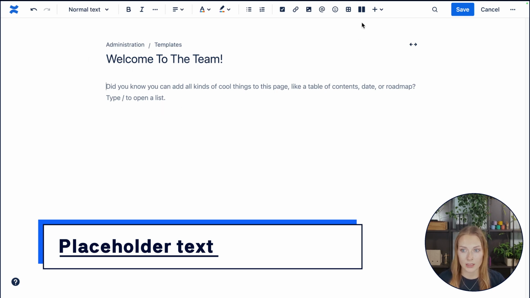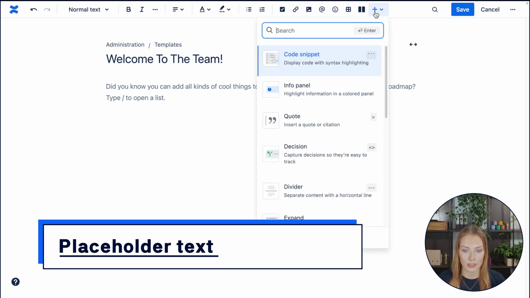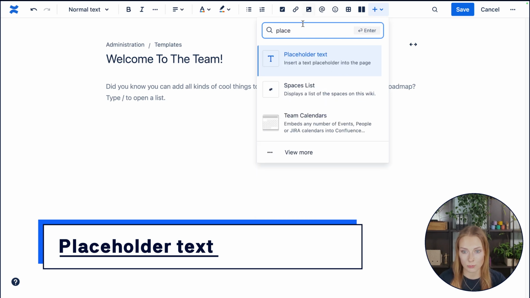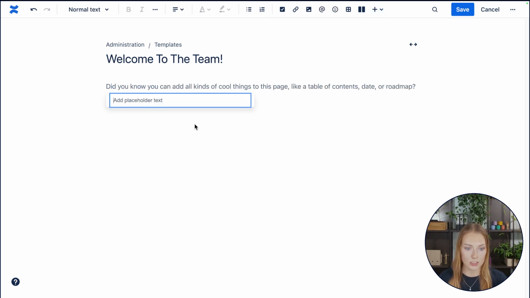To add it, we can go to the menu over here, or we can hit the forward slash, and we'll just go to placeholder text. And this will just add little instructions or kind of prompt for people to know what to type on your page. This is just how to get started creating a template, but to learn all the best practices, go ahead and check out our full video on how to make great templates in Confluence, which we'll link in the description for you.